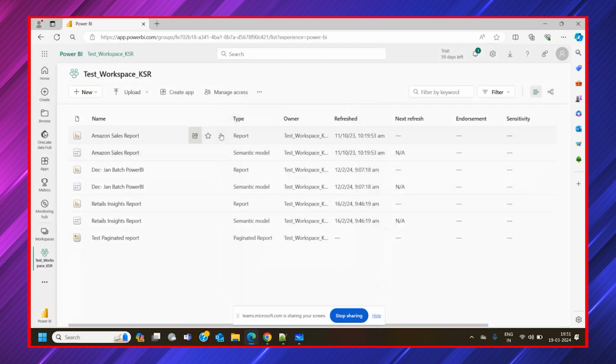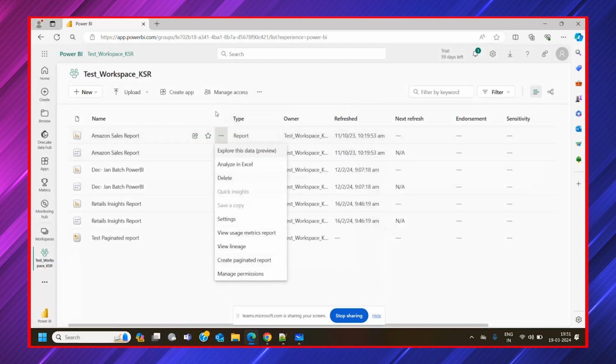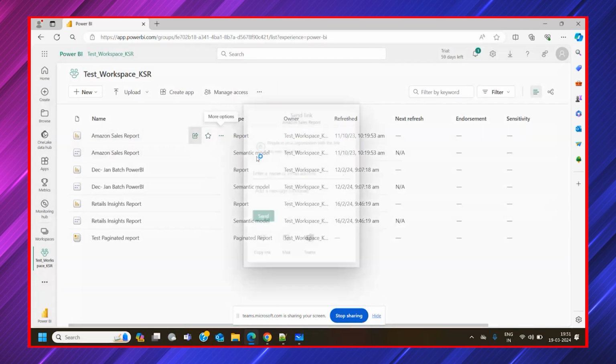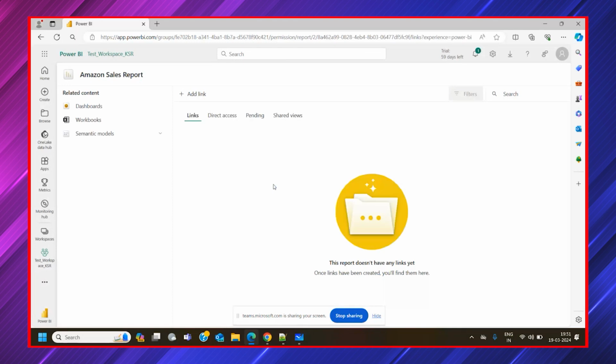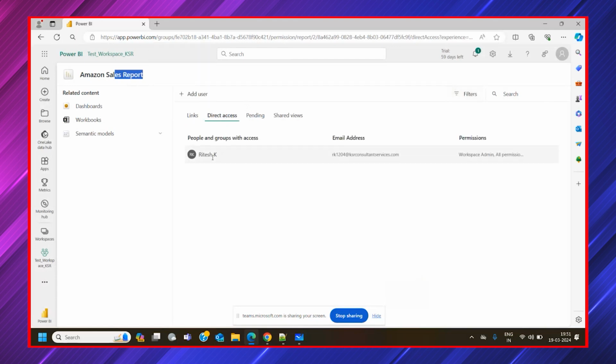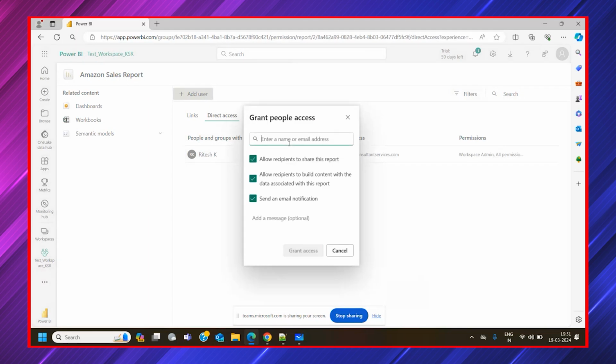Now this is one option. Even this share option is possible. Now, if I hover on this report, under more options, there is an option called manage permissions. Once you open this, it is easier to understand, because only specific to this report, I want to give access. I'll go to the direct access. See, I am the admin here. Now I can add a user. I'll add a different email ID.